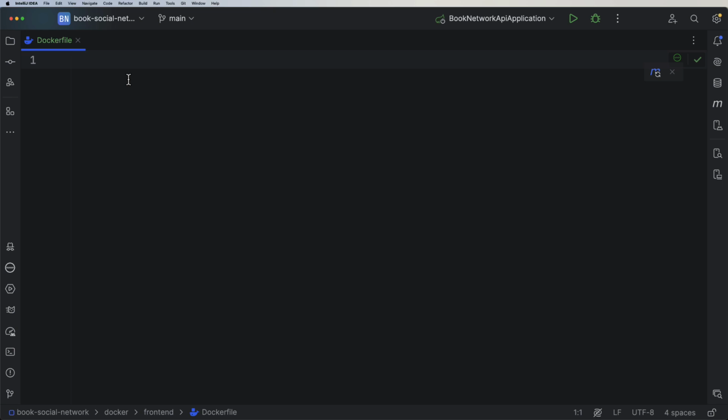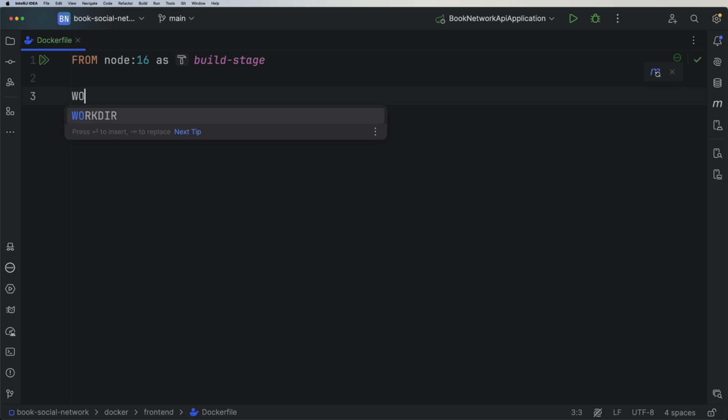So the first thing, let's start, or like define, our base image, which is Node. And here, for my application, I used Node 16. If you use a recent version or a different one, please go ahead and use it. And I will give it a tag, or like a build stage name, and I will call it build stage. All right. Then, as always, we need to define our work directory. So it will be /app.